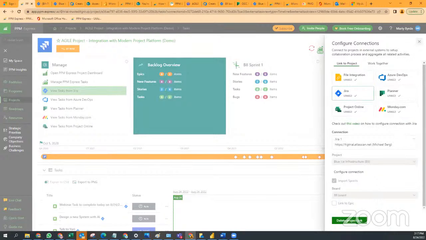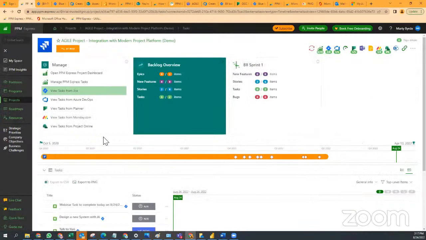But the good part is that when I do link to Jira or any of these items, that becomes part of the overall data set for the PPM Express as a whole, from which I can start running reports and merging this information and rolling up this information from Jira, from other systems, up to one project. In this case, it's called Agile Project Integration with Modern Project Platform. That's just the name of the project.